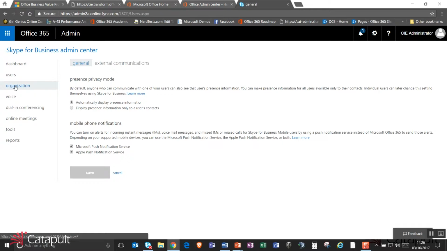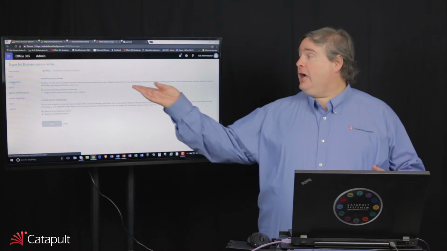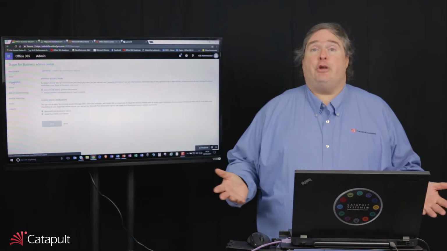The next thing that you can actually work with is take a look at your organization as a whole. You can decide, do you want to automatically display presence information, or do you want to hide that except for people who are in their contact list? So what that means is that if I set it up to the top option, everyone would know that I'm on Do Not Disturb right now.